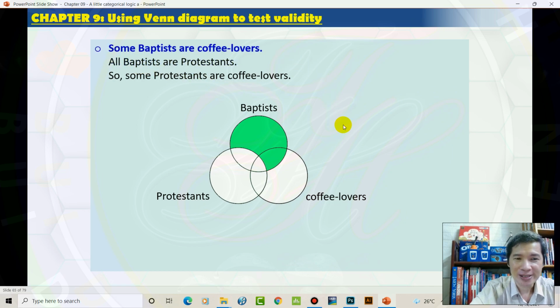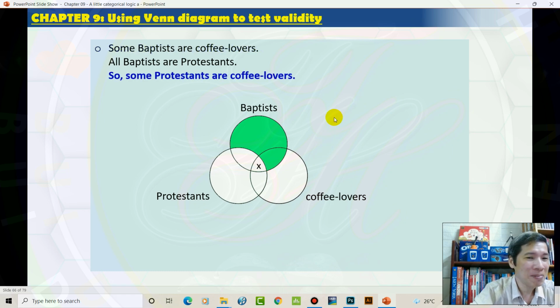Yeah. And then let's go to "some". Now, some Baptists are coffee lovers. Then for the word "some" here, you can see, Baptists here, coffee lovers here. So you have this area and this area. We say Protestants. No, sorry, coffee lovers. Then the X should be here. Yeah. And then now we go to the conclusion. So some Protestants are coffee lovers.